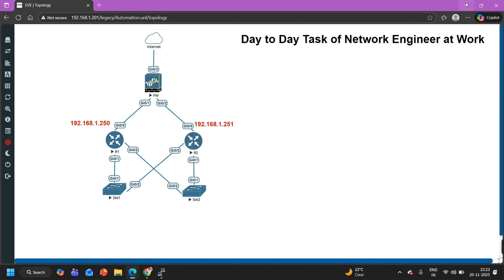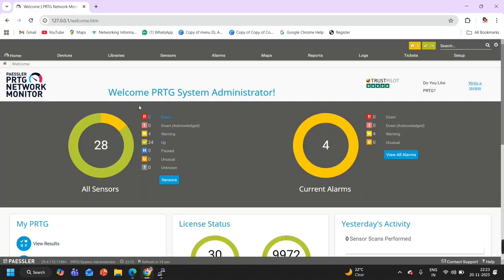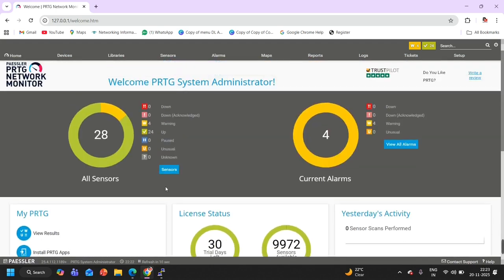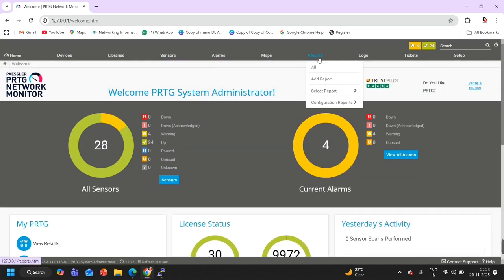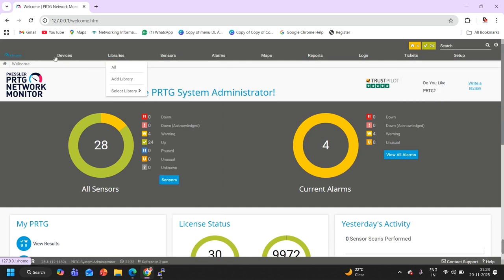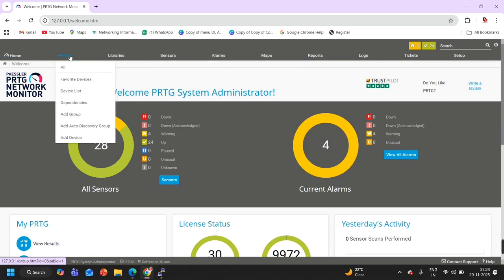Now go to your PRTG network monitoring tool and add networking devices there, right? For that, you can see on the dashboard, so many options are there. I am not going to talk about the dashboard today. Here: alarms, maps, reports, logs, tickets, setup, sensors, libraries, home, and devices, right? So I am going to add devices.